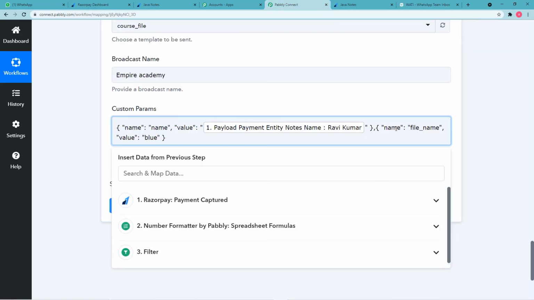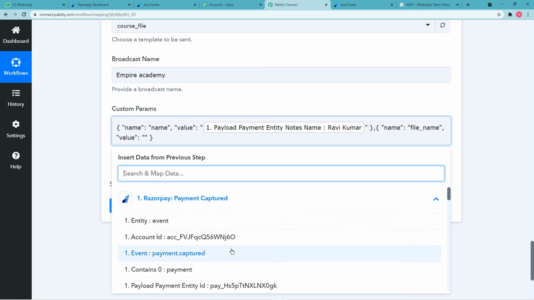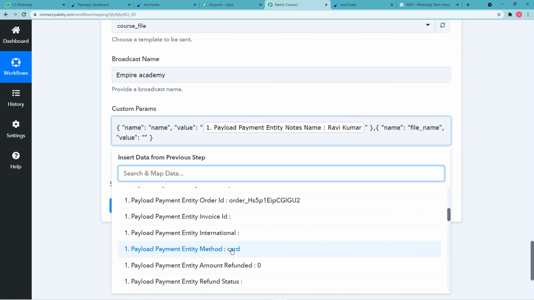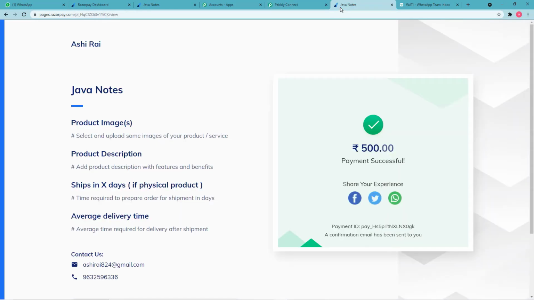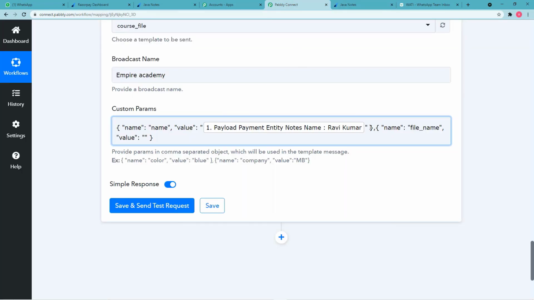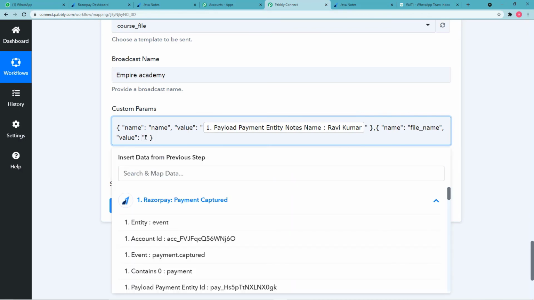So the name of the parameter is file name, and the value of the variable or parameter is, you have to map from here. So as you can see, we do not have the name of the product in the data that we have captured from Razorpay. So you can go to your payment pages and just copy the name of your product from here also. So copy this and put it here in the value of the parameter.